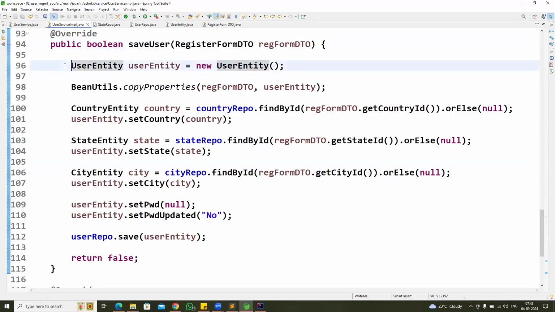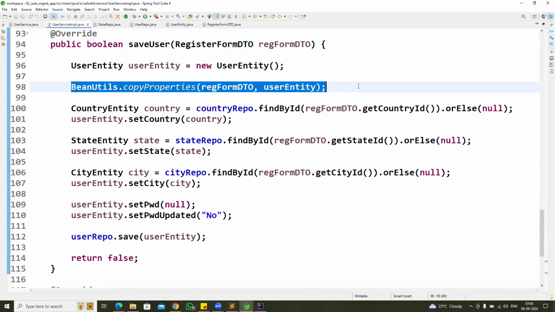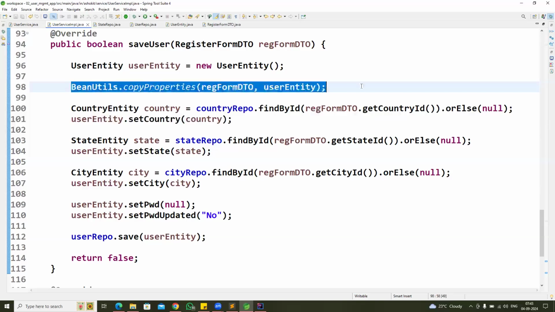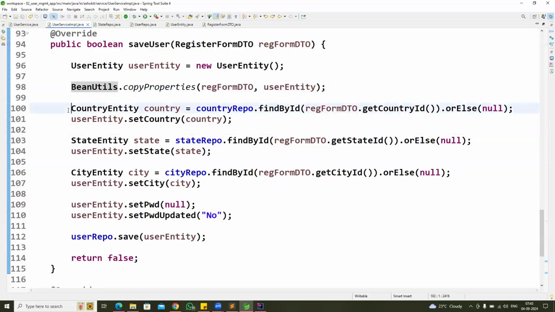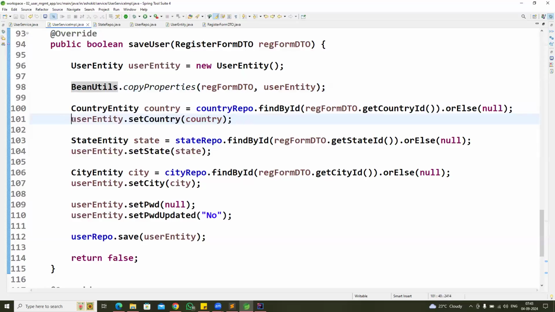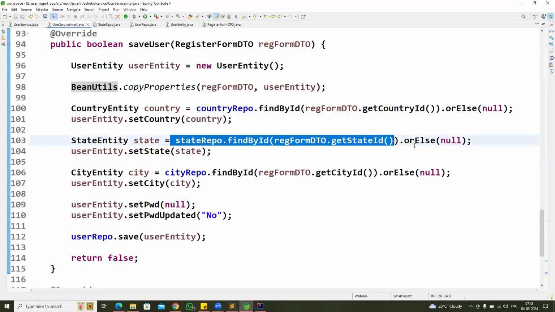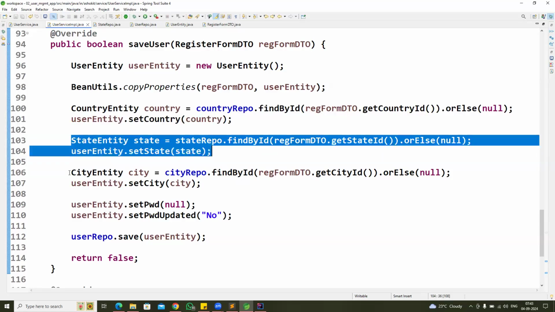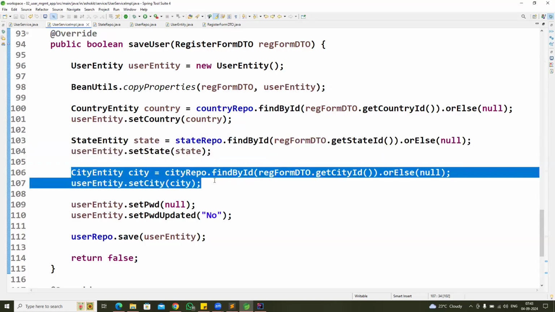Then I'm creating an entity to insert the record in the table. That DTO object I copied into my entity object. So registration form DTO I copied into my entity object. Then country repository dot find by ID. Then I am setting the country object to the entity. I'm getting the state repository dot find by ID. I'm setting that state entity to the user. I'm getting the city entity by using city ID. I'm setting that to the user entity.